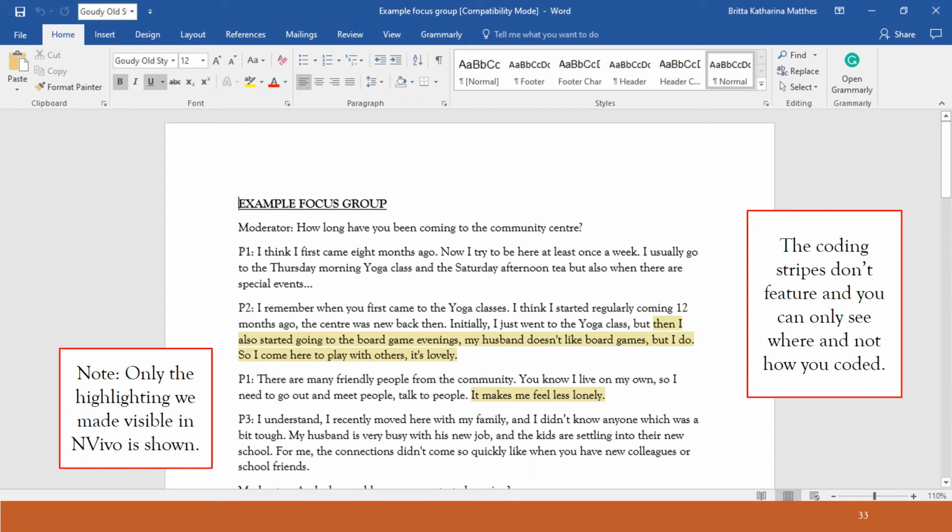And then we get this Word document where our coding is highlighted. And note that just the coding is highlighted that we made visible within NVivo. So you can, for example, select certain items for the highlighting, and then only these will show in the exported documents. The downside of the Word document here is that we can just see where we coded, but we cannot see how we coded, so there are no coding stripes.